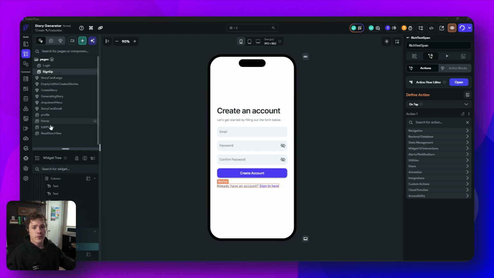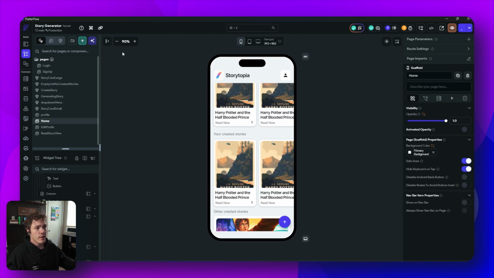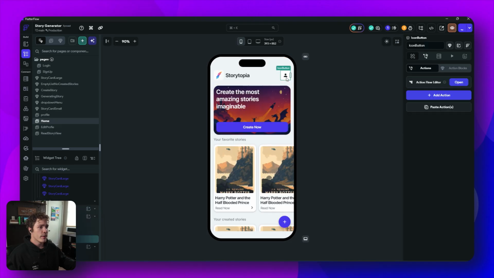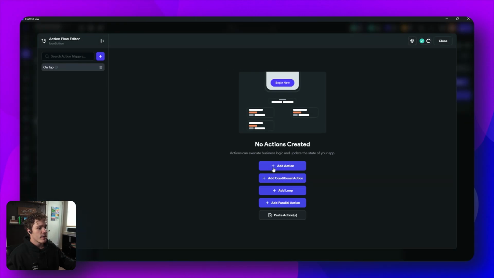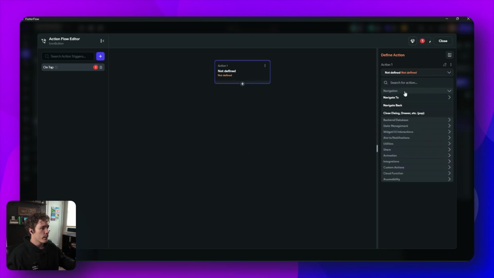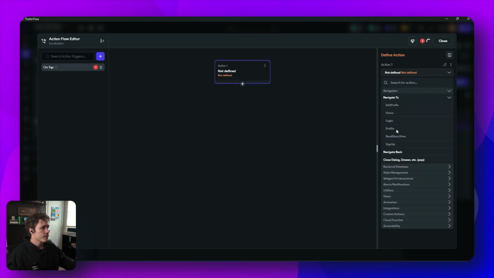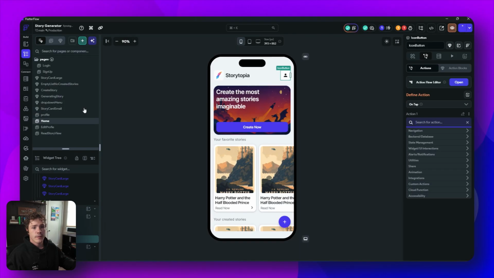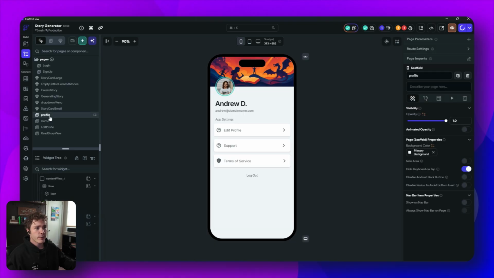Now the next thing we want to do is come over to our home page, and right at this app bar, let's go ahead and click on this profile icon. And we're going to add another action to navigate that to our profile page. And we're going to come over to our profile page. And here we see that there is no navigation back. We're going to go ahead and add a back button.